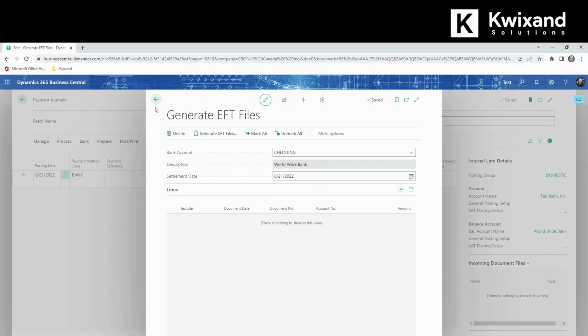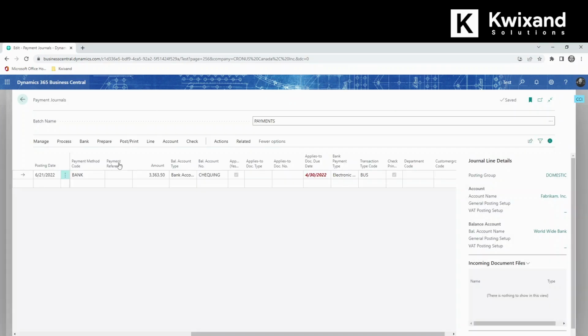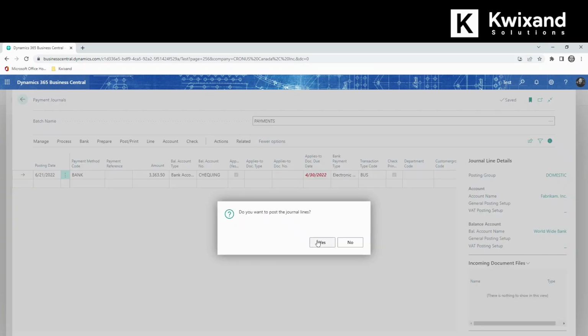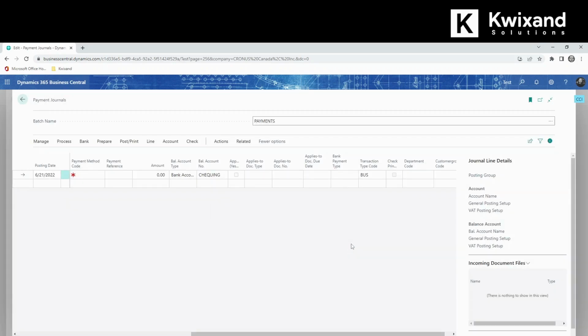Close the Generate EFT Files window. At this point, we are ready to post the payment journal batch. Select Post, Print and Post. The payment journal is posted.